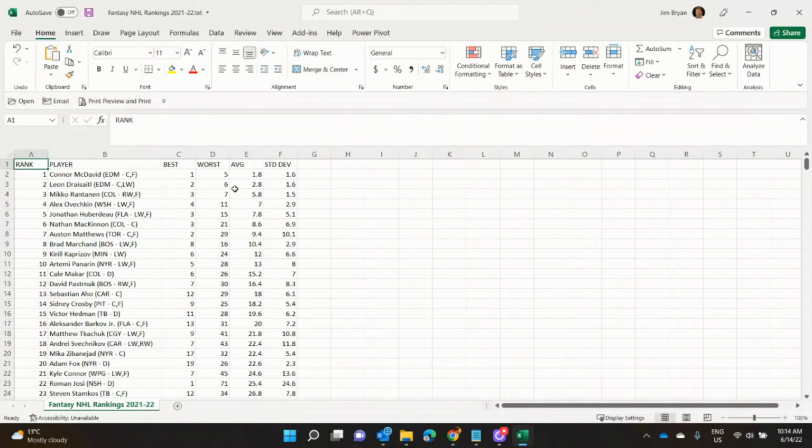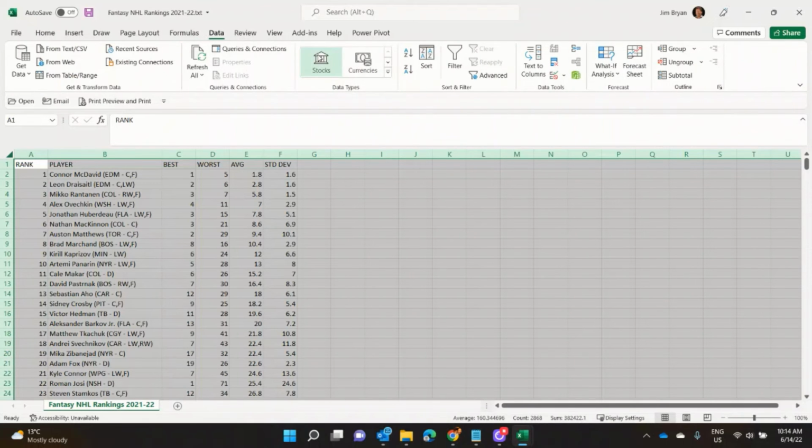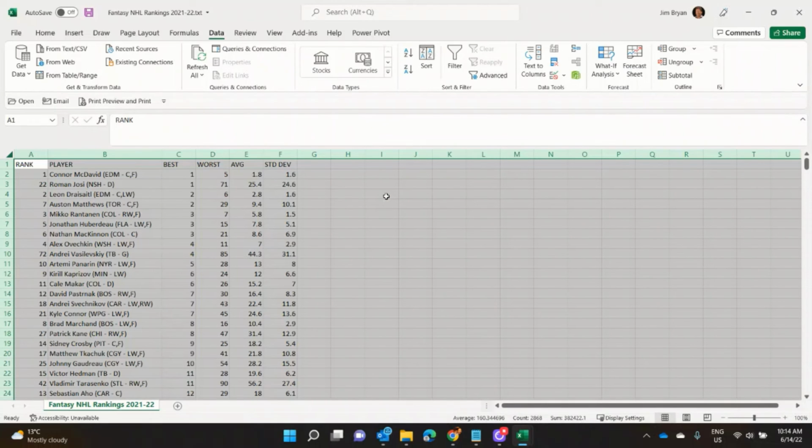So if we wanted to sort this by best and worst, we could do that quite easily by going up here and sorting. Because we left the column headers in, we'll leave it smallest to largest. There. That's all there is to do.